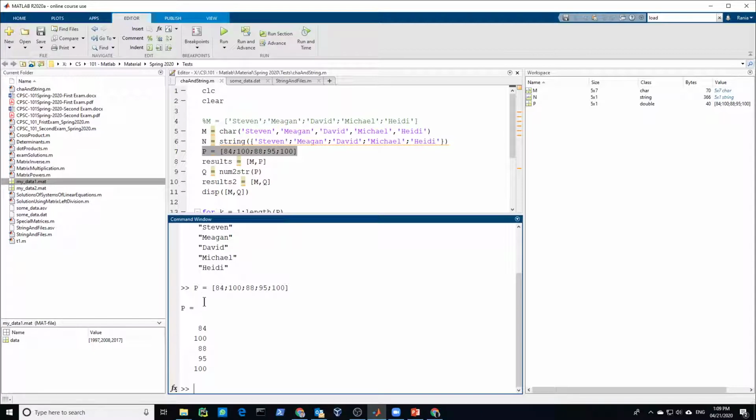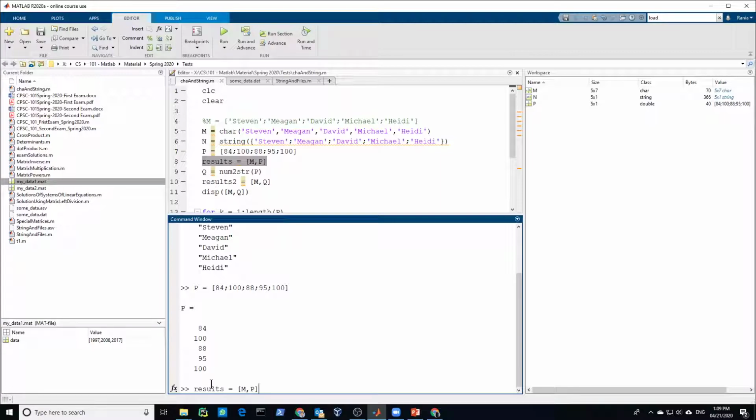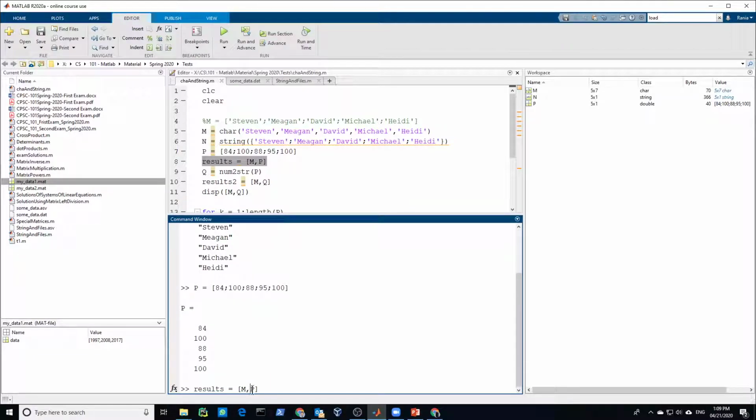Now, if I need to link or connect the names to the grades, what we did before is simply we used the results, like in here. This is the results. Okay, let me copy, put it in here. So the M, which is the names, I created in the previous one, and P, which is the grades. Do you think it will work?